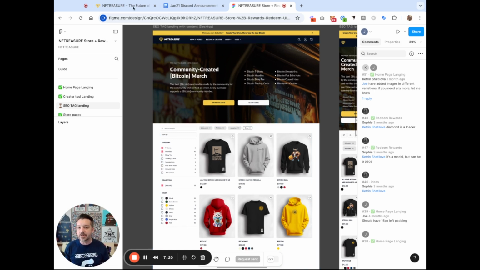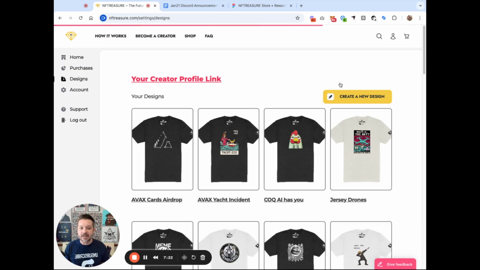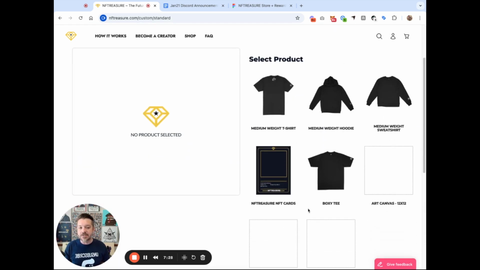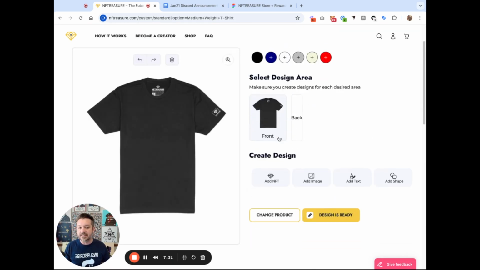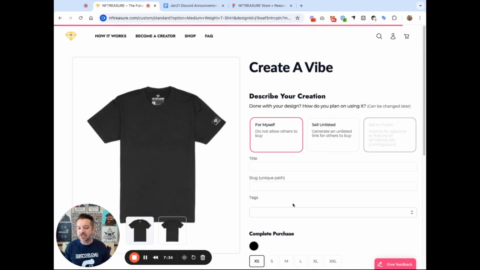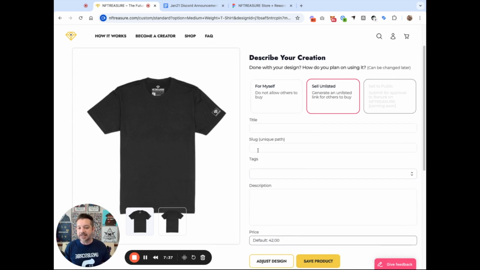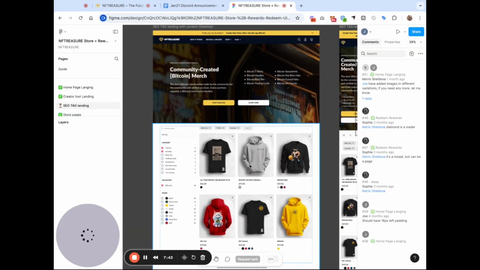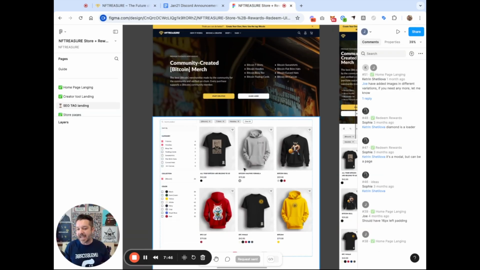And you can just go into the merch store by clicking on designs, create a new design. We've added boxy tees, trading cards, art canvases here. But basically, once you create a design and move to this next page, all you have to do is click this sell unlisted, add your title, slug, and then in this tags, if you add the Bitcoin tag, that means that you're going to be listed on this page. And if you're one of the top sellers, these products will be sorted by best sellers. So if you're one of the best sellers, you're going to be one of the first products that show up for these keyword related landing pages.